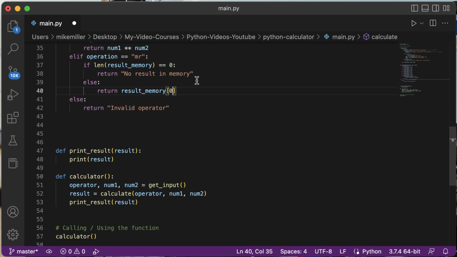But then what if there is something in memory? What do we want to do? Well, we want to say else return one of the items that's in that result memory list.